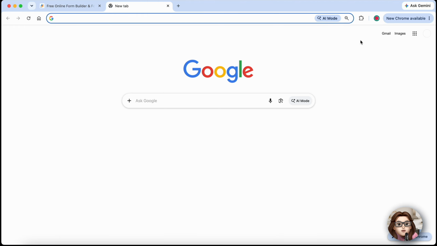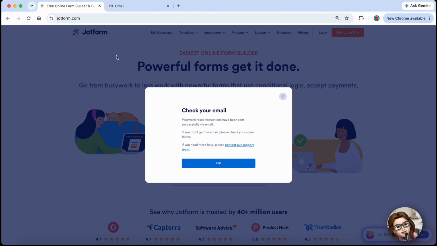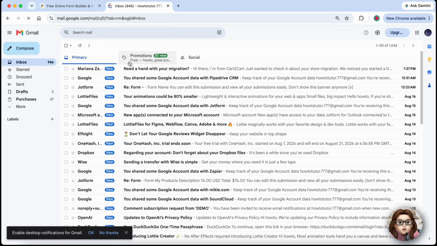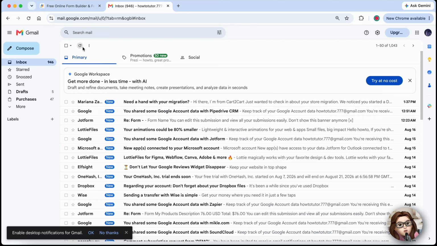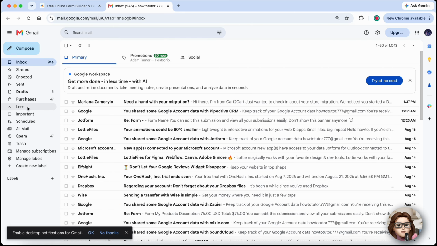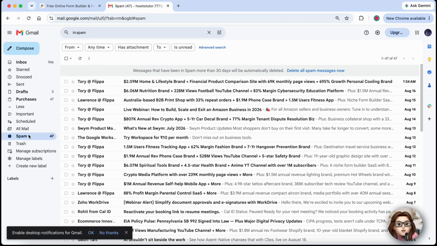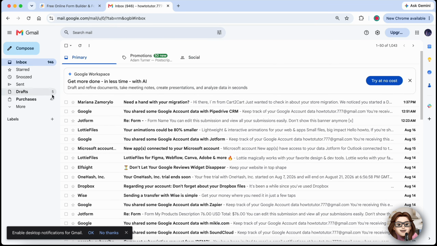Open your email inbox and look for the message from Jotform. If you don't see it after a few minutes, check your spam or junk folder. Open the email and click the Reset Password link. This will take you to a secure page where you can create a new password.